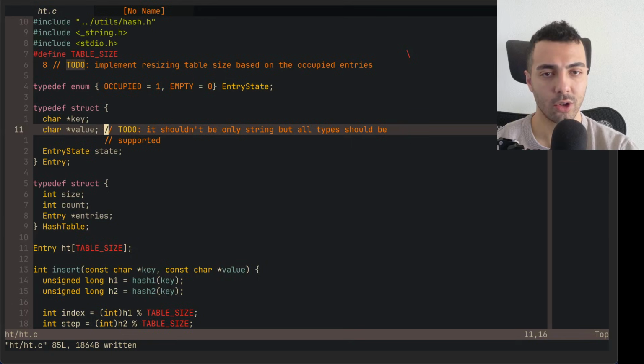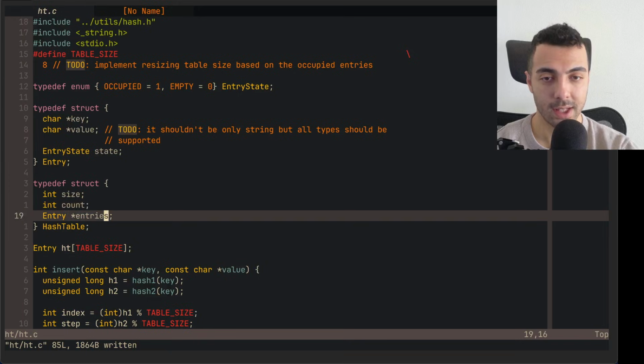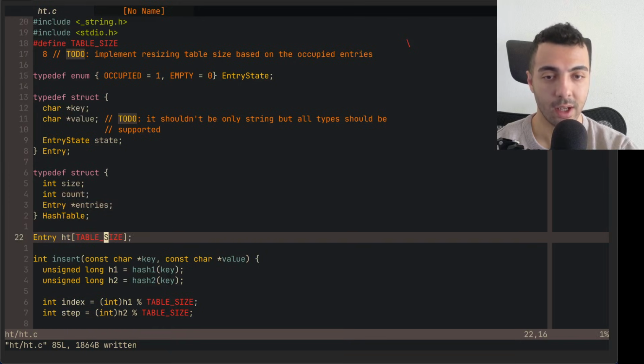I'm going to ignore this to-do for now. I'm not going to tackle this in this session. This is going to be another topic. But for now, this is the new hash table that I'm thinking about.